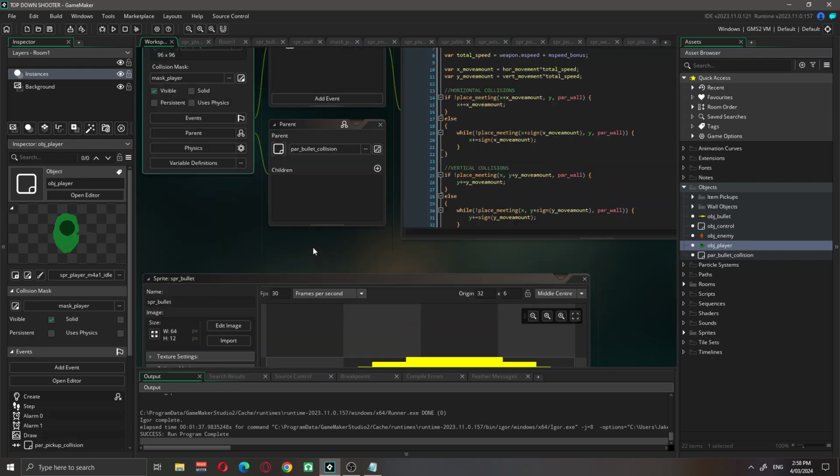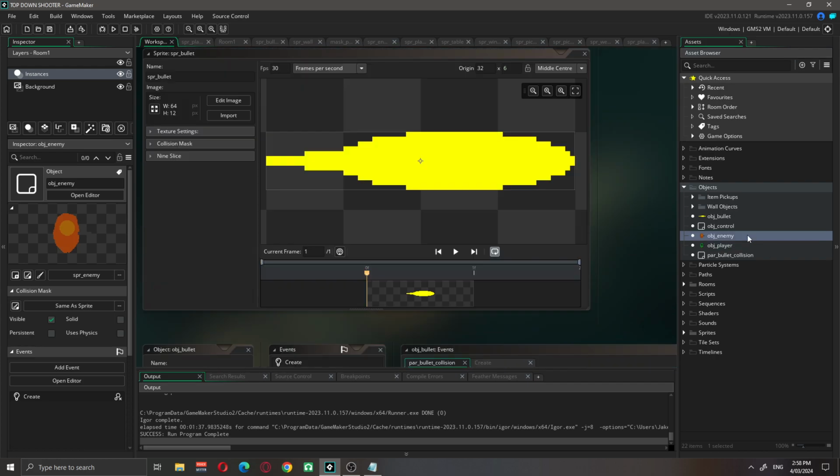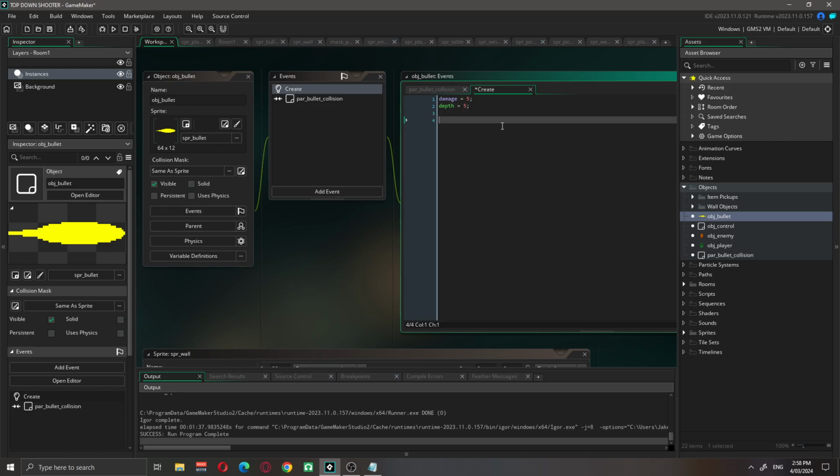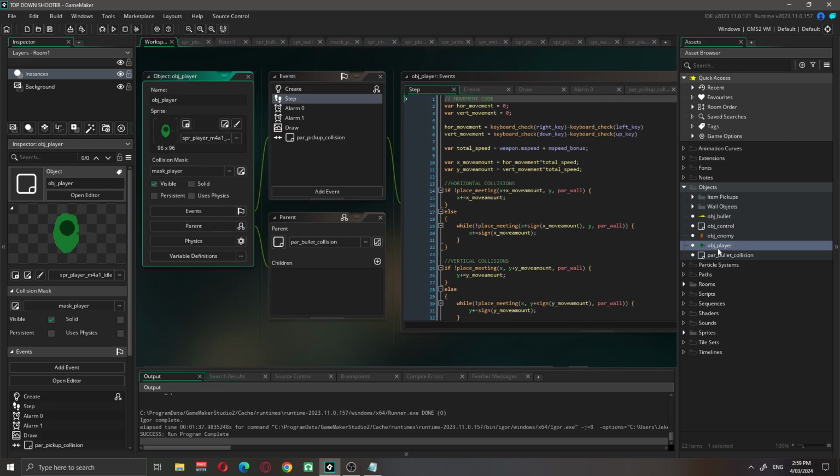So I've given a parent bullet collision to the player, and then we're also going to go into the bullet, and we're going to actually create a new variable called creator ID. You can call it whatever you want, but I'm going to call it creator ID. And then we're just going to put no one. So by default, the bullet doesn't know who made it. But when we create the bullet, we're going to give the ID of whoever created the bullet to the bullet. And that's going to be really important.